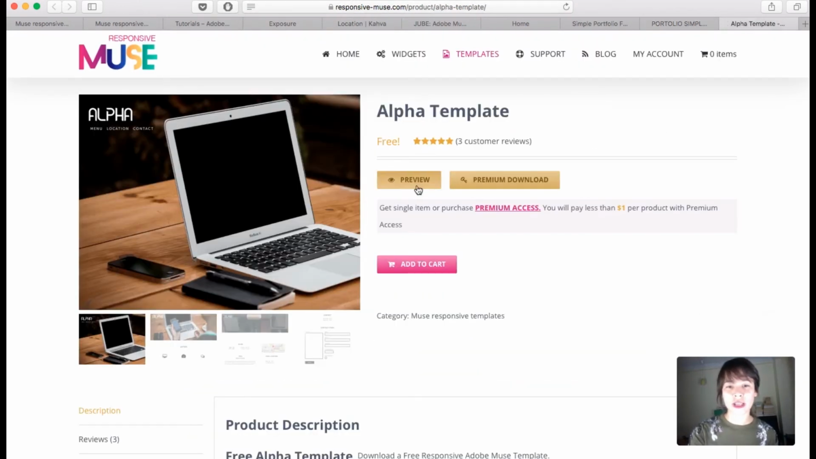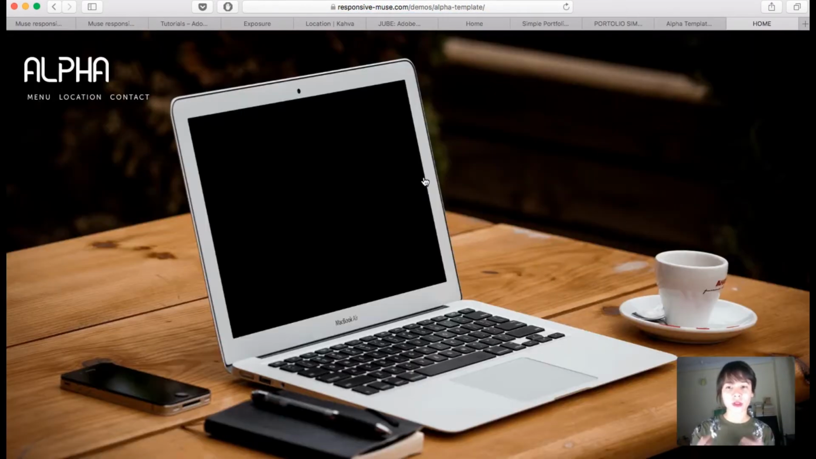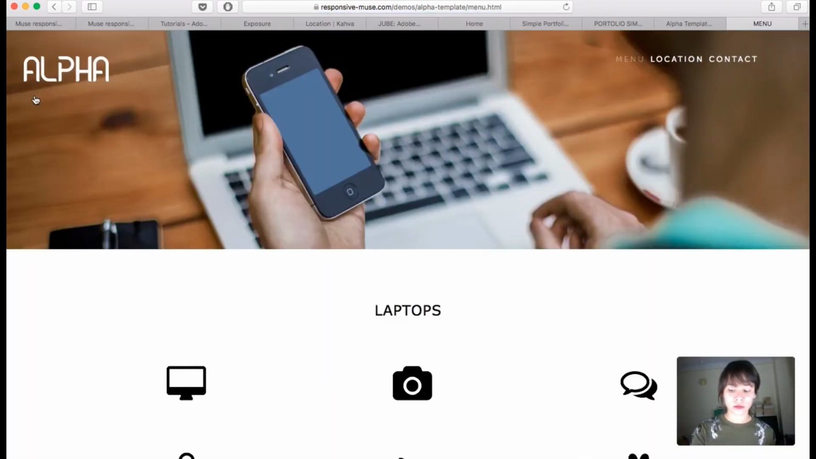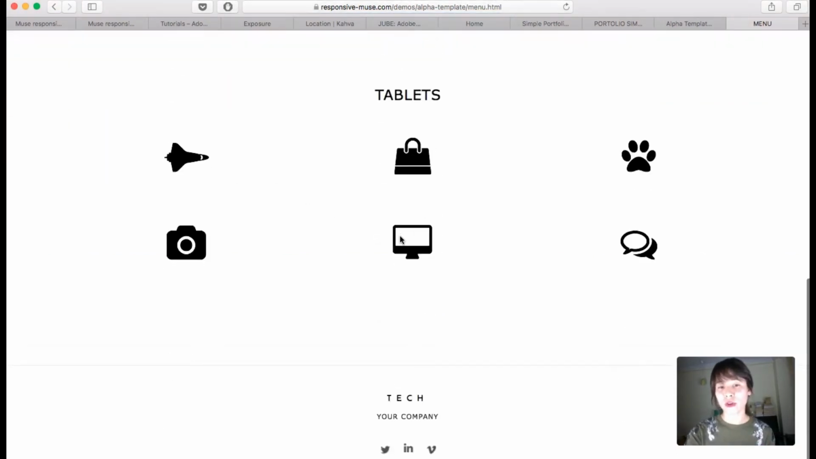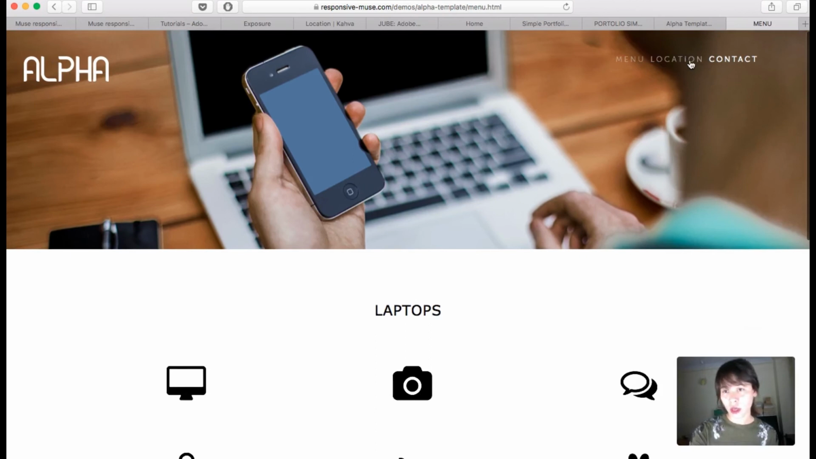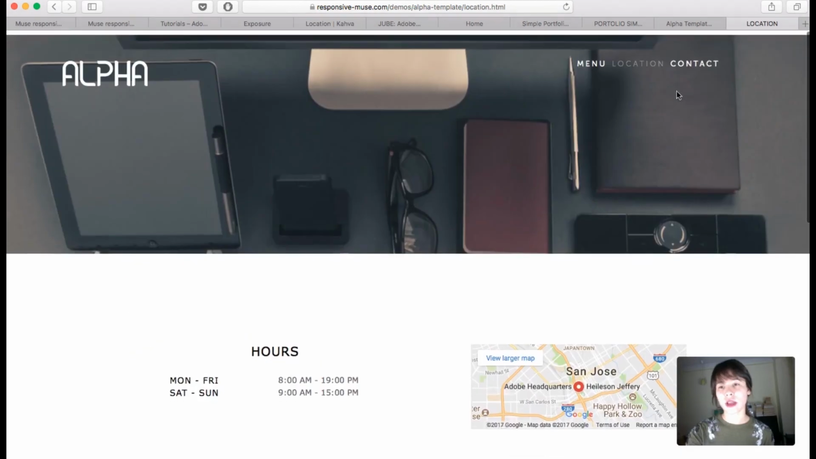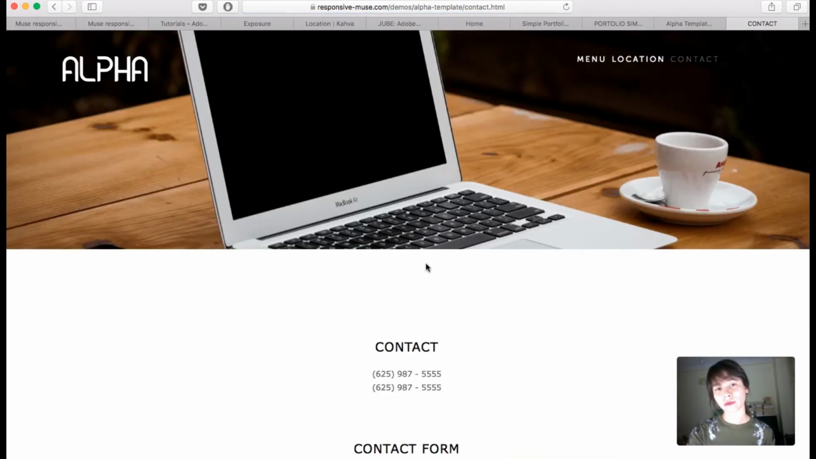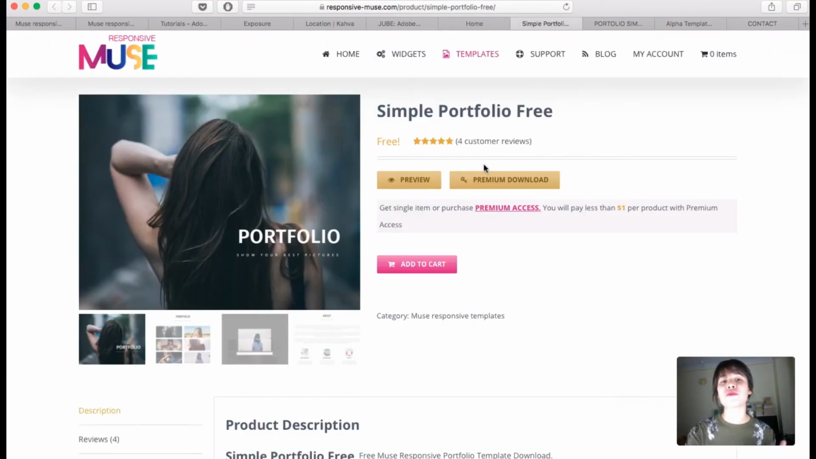So I'm going to show you the next template, which is the Alpha template. Okay, so we have the menu, with icons from Font Awesome. Another section called location. And contact. So these are free templates for you to practice. And they're simple and easy.